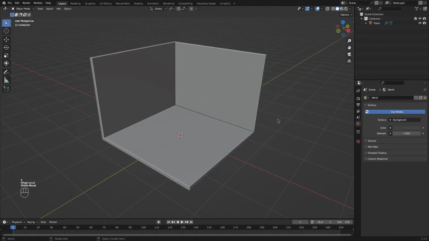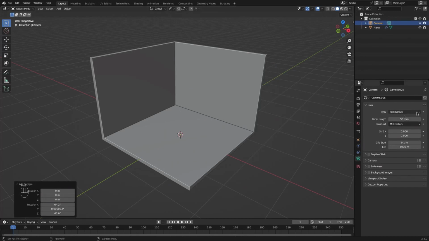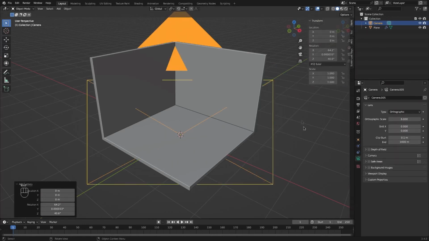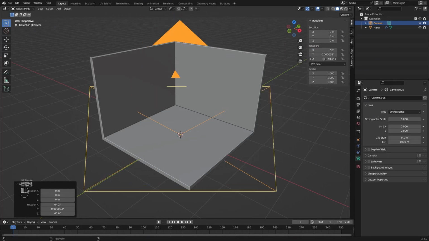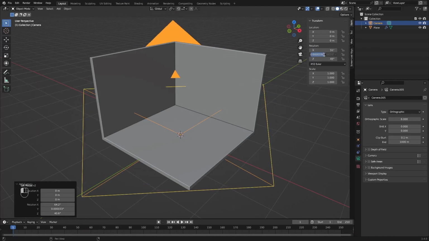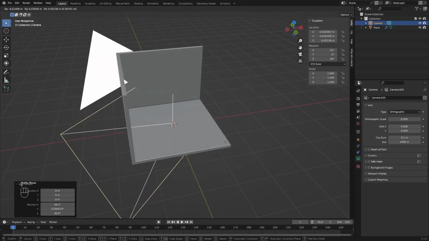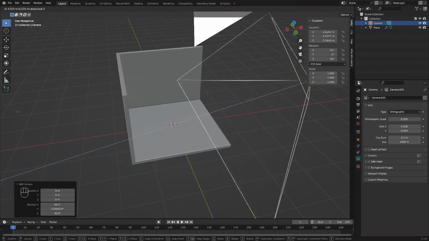Let's add the camera, press Shift A, camera, change perspective to orthographic, press N to open up the side panel, and we need to change these rotations. The X needs to be 55 degrees, Z needs to be 45, and Y needs to be 0 or close to 0. Now press G to grab, and Z twice to move it along its Z axis.